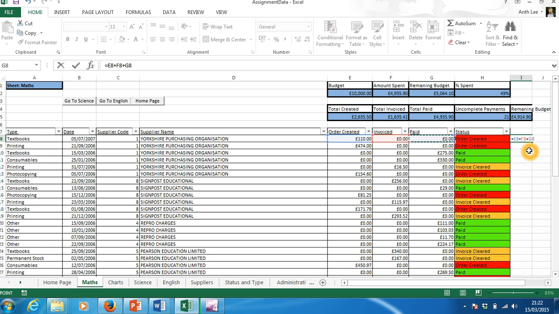Once we're happy with what we've added together, you push enter on your keyboard, then we can see there. If you click on the cell, you can see the formula in the top. So E8 plus F8 plus G8.